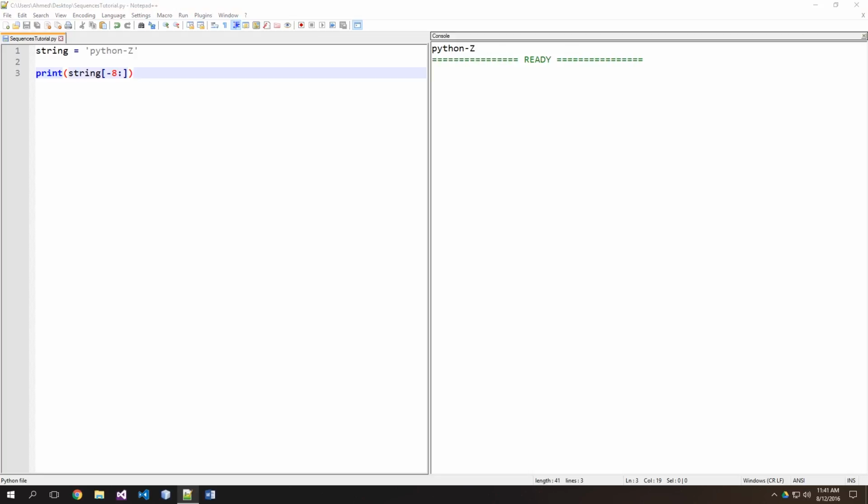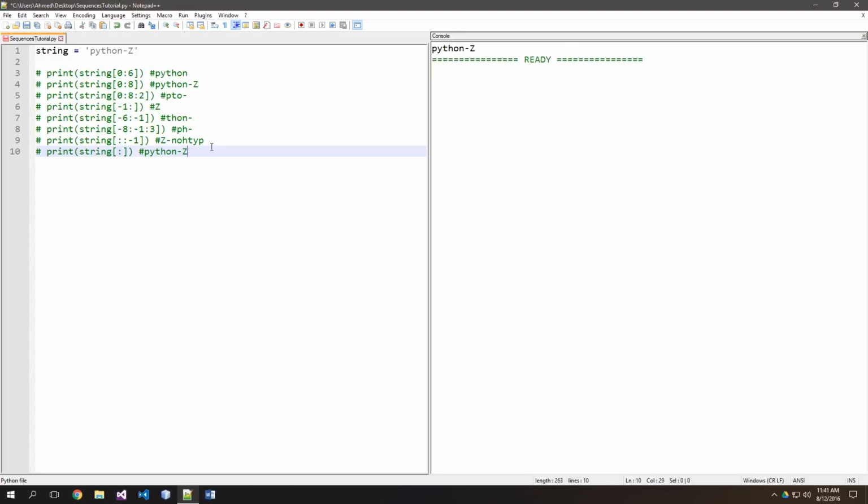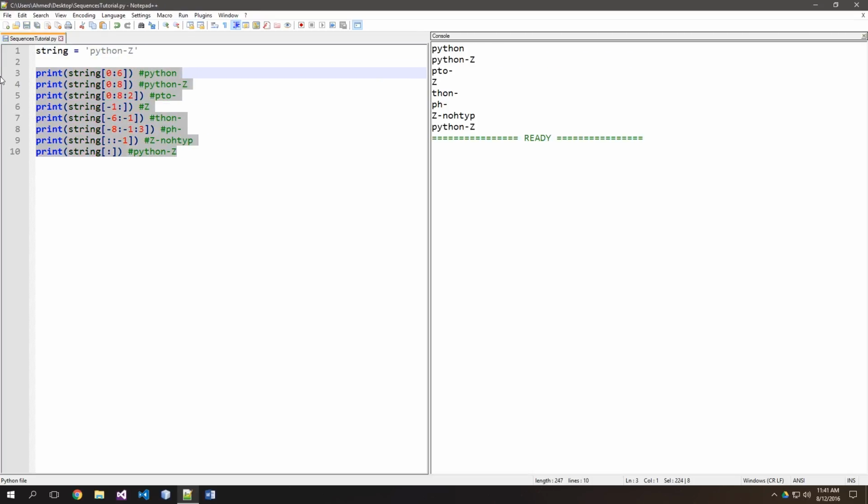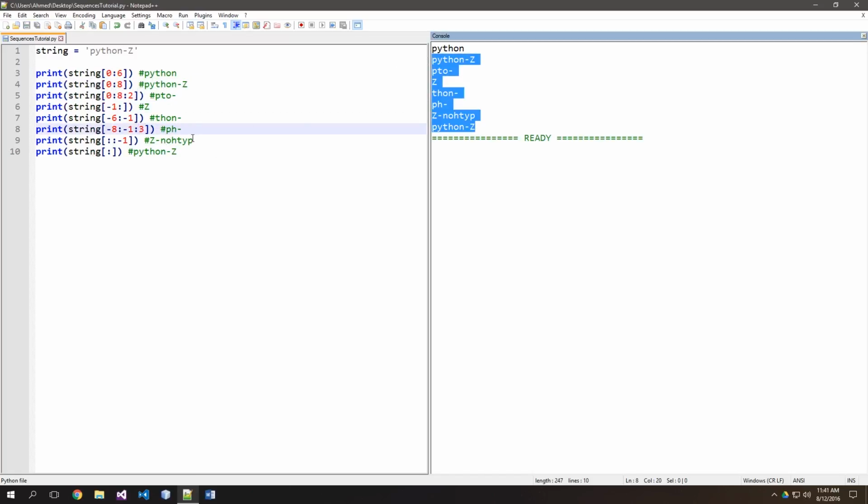Let me just show you these ones. If you run these, as you can see, I did go over some of them. We get many different outcomes. So there's a lot of combinations when it comes to slicing, but these are some of the things you might use and you might want to get to know.